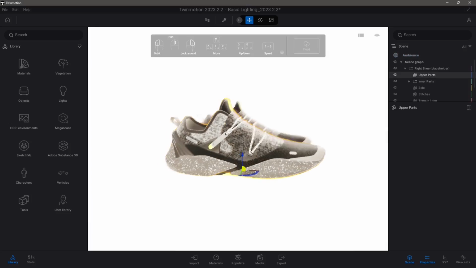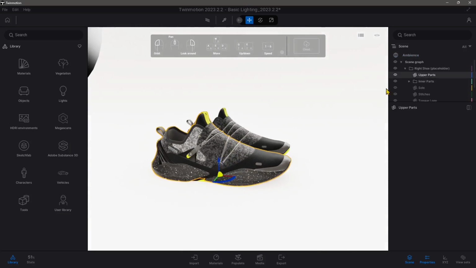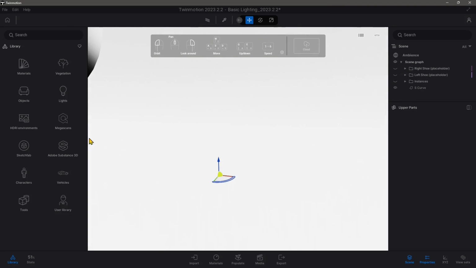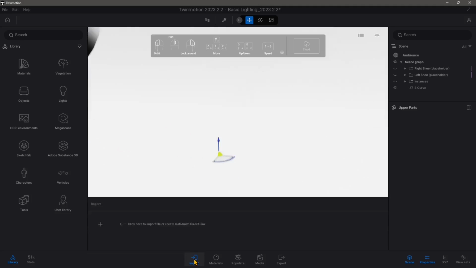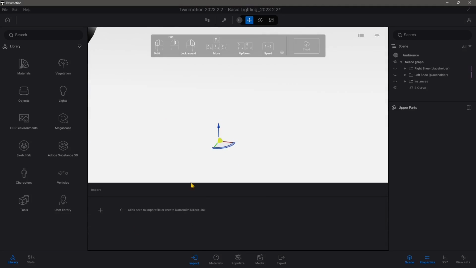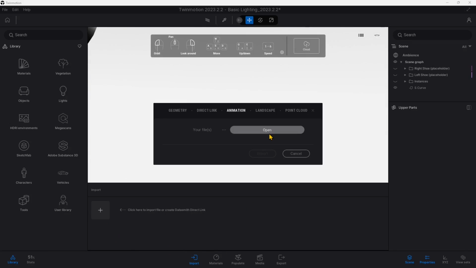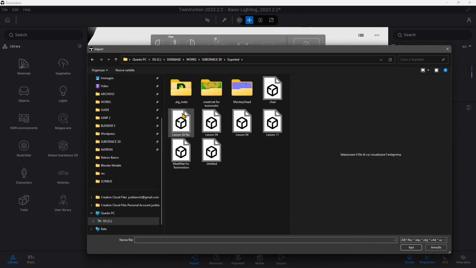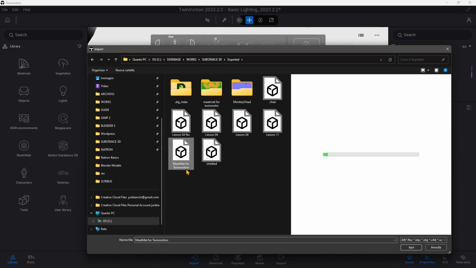So these are the shoes that are now just inside the scene. If I go up there on the right, I can just hide those 2 shoes, and instead of those, I'm going to bring in my model from Substance. So I'm going to go to Import and press the plus key, and then click on Open. And sorry, I'm just going to go back because this is not an animated FBX. It's just a static geometry, and it's GLTF. So I'm going to go back in the folder where I exported the file. There we go. And I'm going to select it, and I'm going to open it.